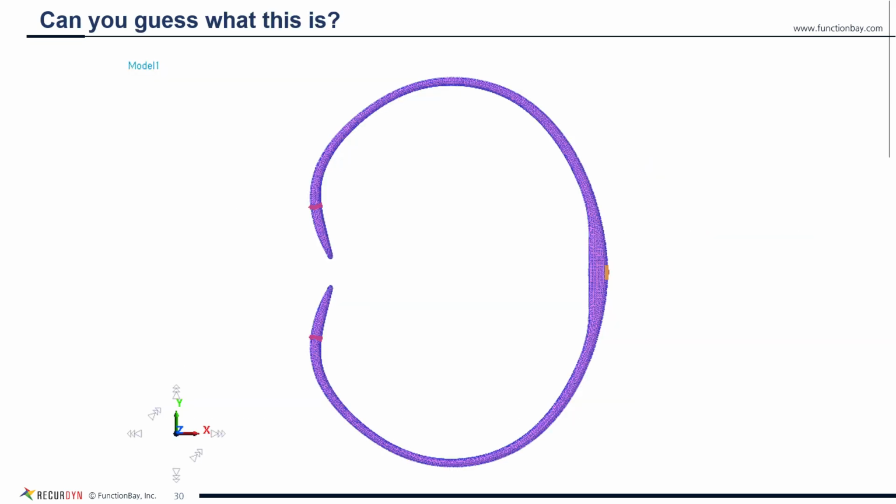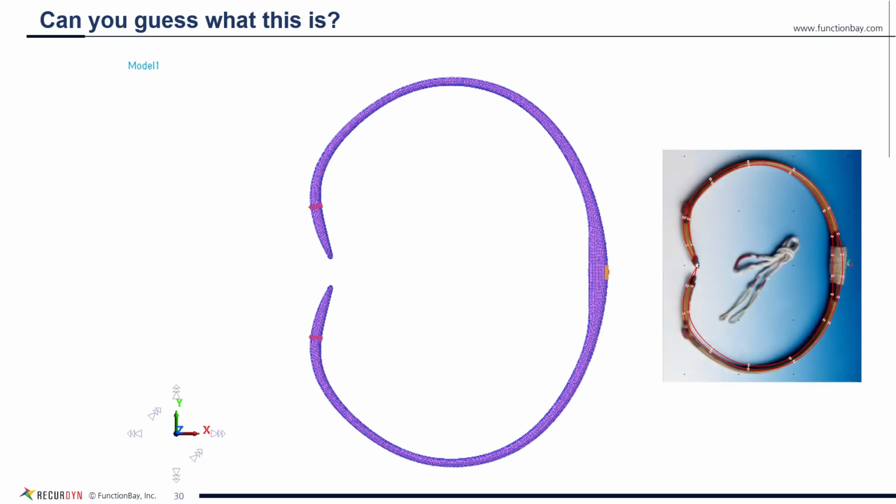Lastly, before concluding my presentation, I'd like to share an interesting example with you. Can you guess what this is? It is a special bow that was used in Korea a long time ago. This is the typical shape of the bow when carried by an archer. However, in battle, the bow is bent and strung with a string. I modeled this special bow using RecurDyn and conducted a simulation.